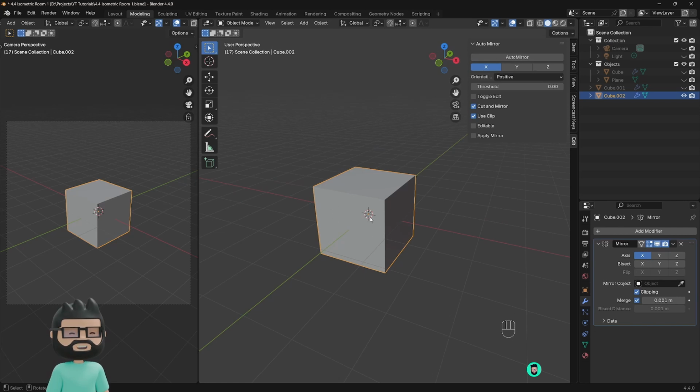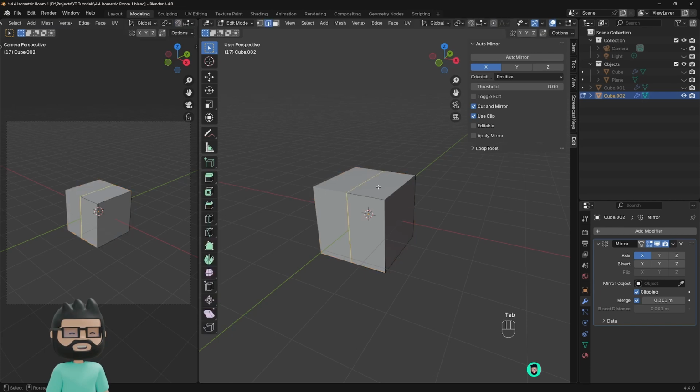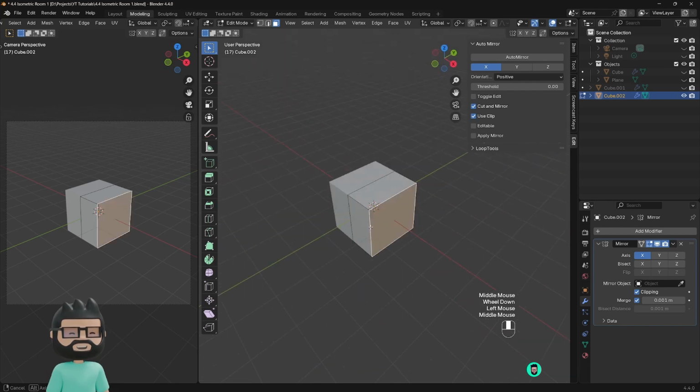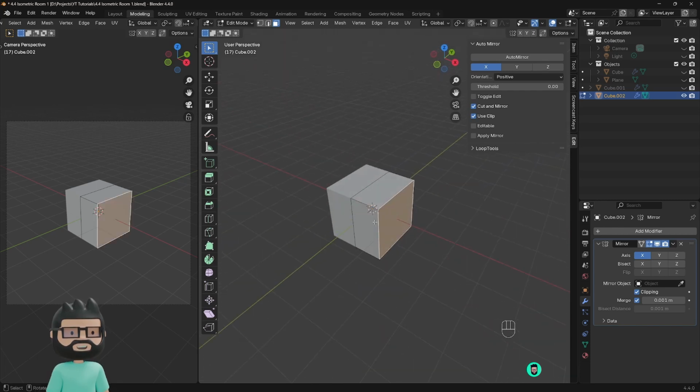You don't see any changes because it's a perfect replica on that side. So if we press Tab to go into edit mode, you will see that we get the same result as earlier. Clipping is on, the axis is X, and there's no geometry on the left side. It's just a bit easier to work with symmetrical objects like tables, sofas, TVs, and other things that are going to be mirrored on one side. You can just keep working on one side and the other side is going to be developed automatically.